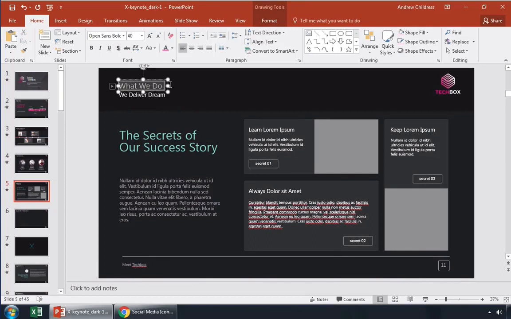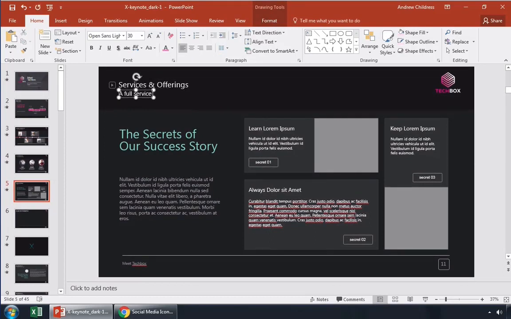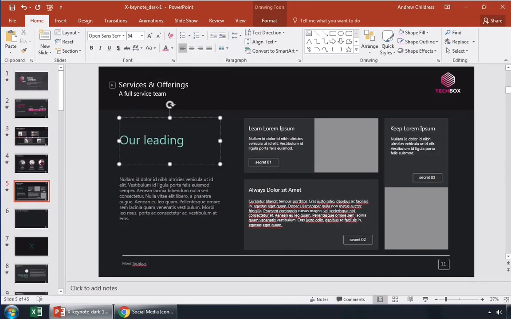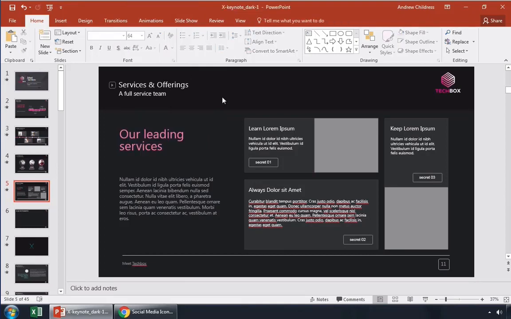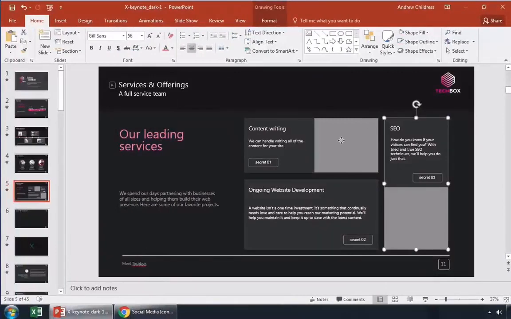I'm going to get started here by changing out the slide title and subtitle. Now I'll change out the headline as well. We'll give it a color that goes well with the rest of our presentation. Next up, I'll continue to work through here to the right by replacing the text with my own information that relates to my business. This content is designed to introduce the viewer to the things that TechBox does.